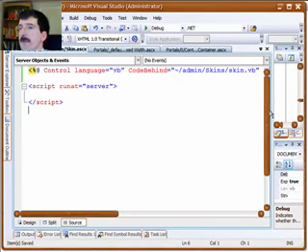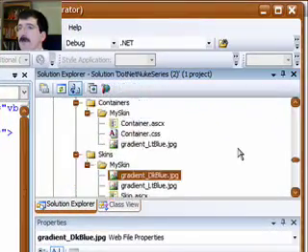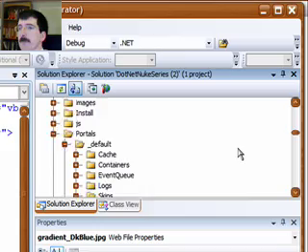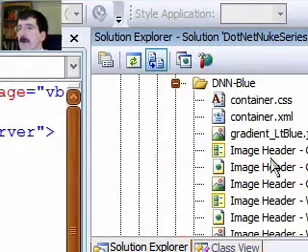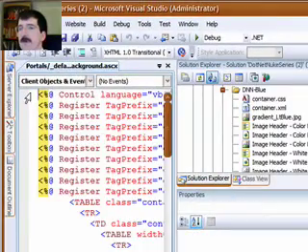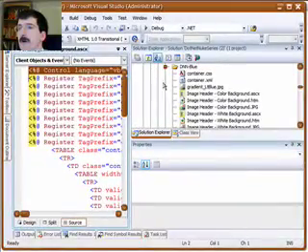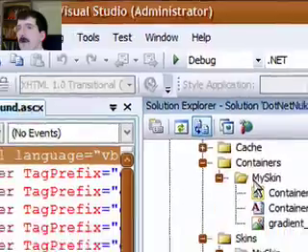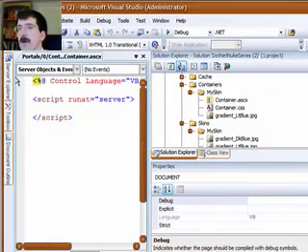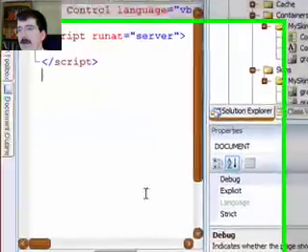And then we're going to do the same thing for the containers. So we go up here to the containers that have been created by DotNetNuke, and just grab one of these ASCX files. Copy that to the clipboard, and then come back down here to our container. And paste that in. And that'll get you all set, ready to go.